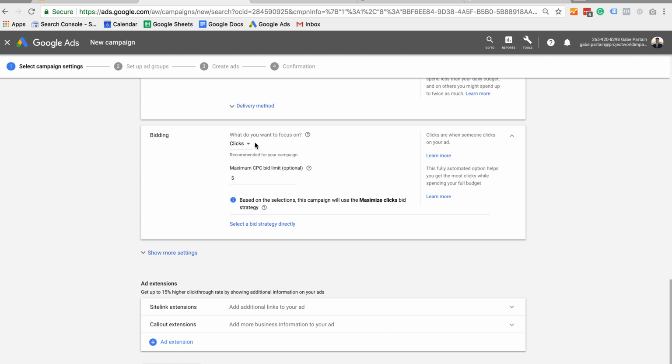Next, we're focusing on clicks and driving traffic to the site. And the maximum cost per click we're going to do is $2 because that's the limit Google will set you for the grant program.